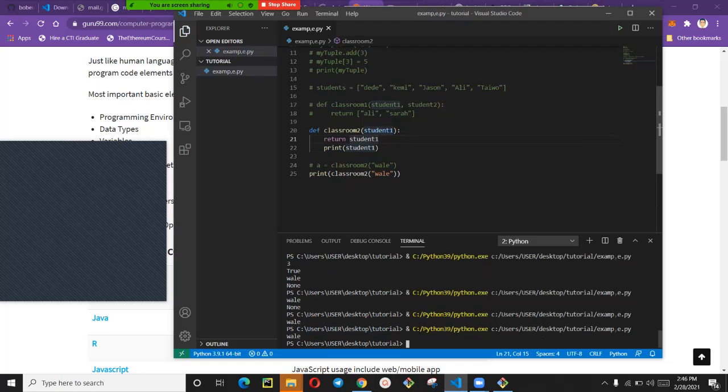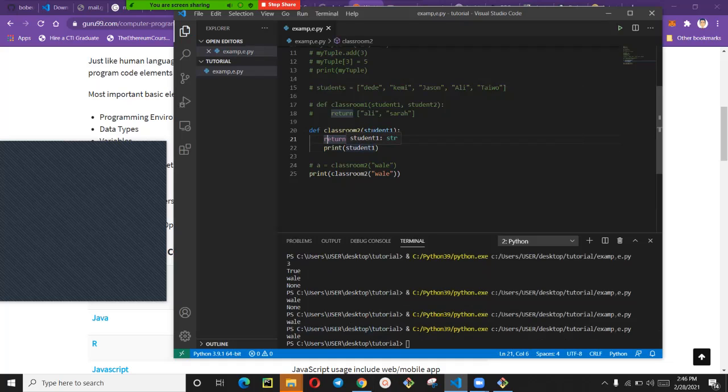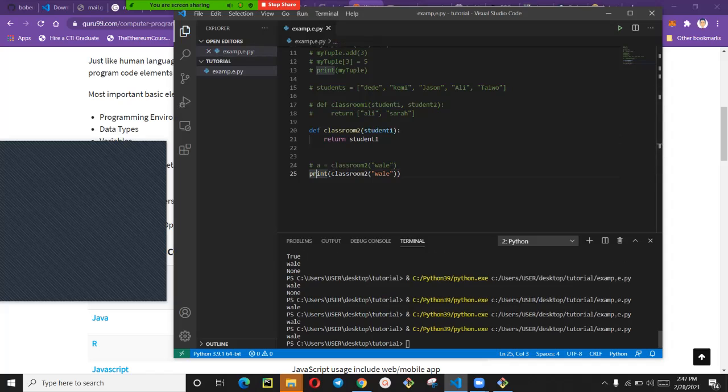But here, this code is redundant. What I mean by redundant is that it's a repetition. We don't have to use it because it means almost the same thing. So now I'm just going to cancel this print. Then it returns this value, then I'll print this value for the user. So it's returned the same Wale.